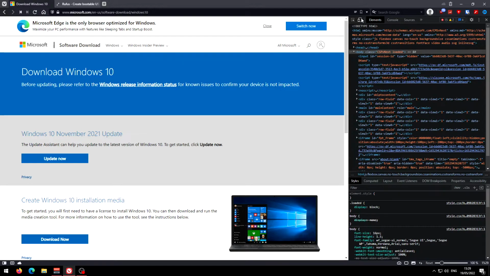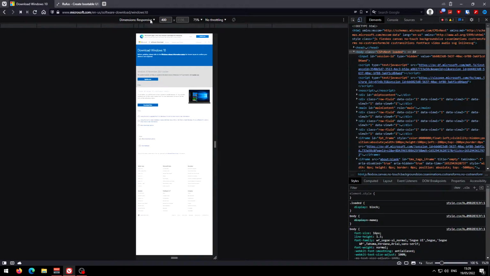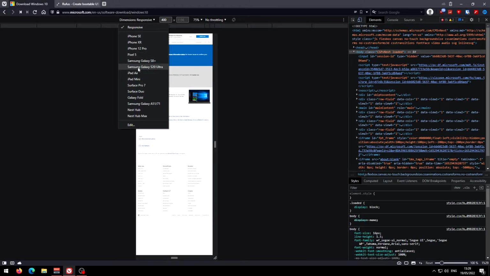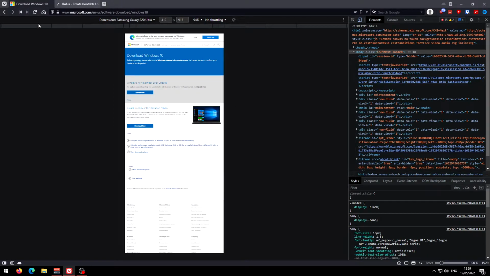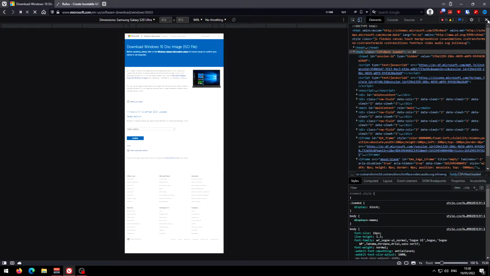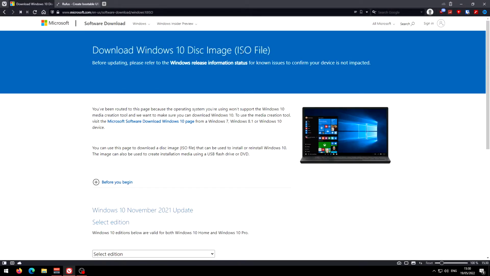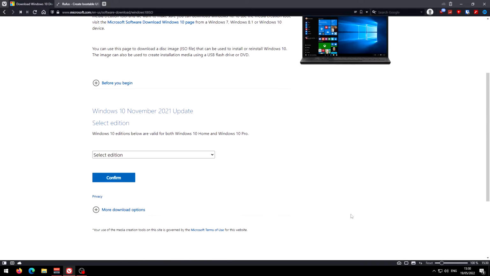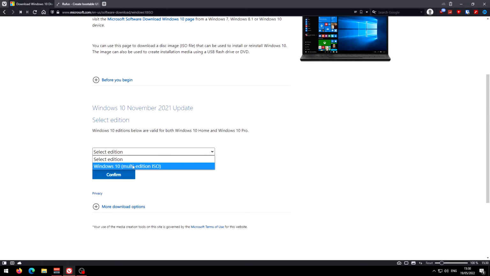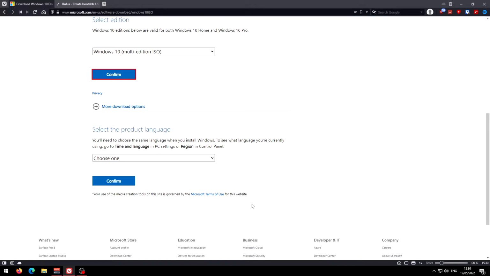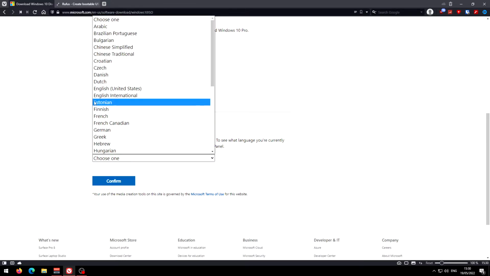Now click on this icon, then select Samsung Galaxy S20 Ultra from the drop-down menu. Reload the page and close the inspect window by clicking X. As you can see, we now have the option to download the most recent Windows 10 ISO file. Simply select the edition, of which there's only one, and click on confirm. Now select the product language. I'll choose English International for this one. And again, click on confirm.